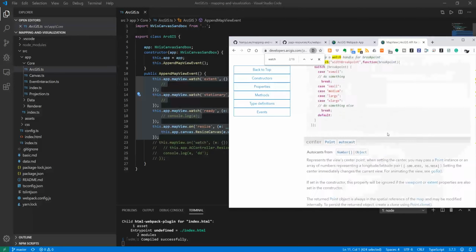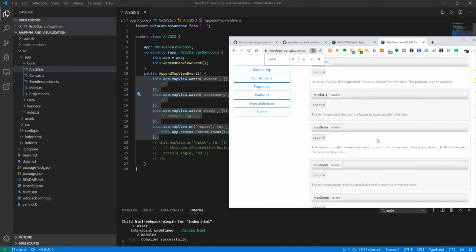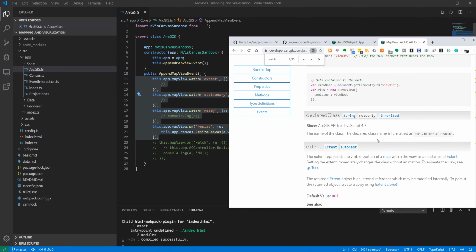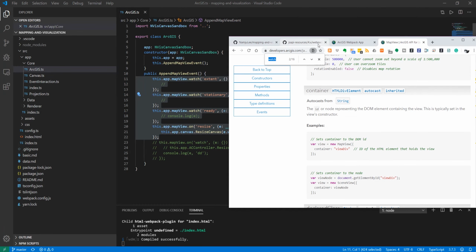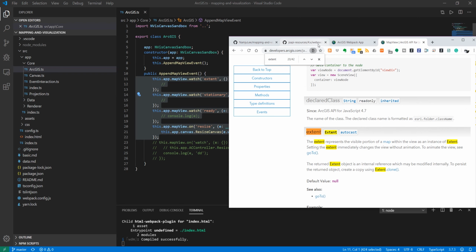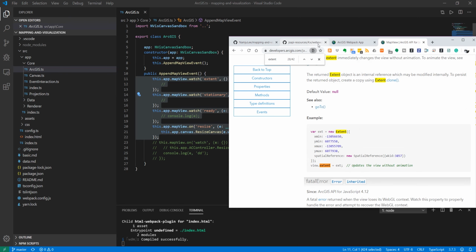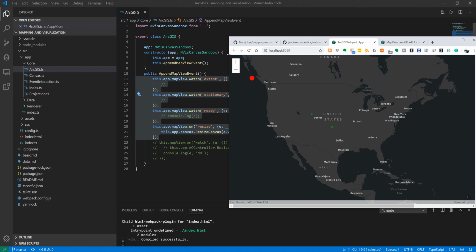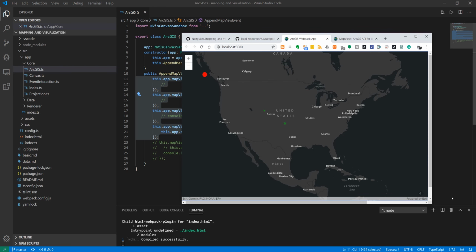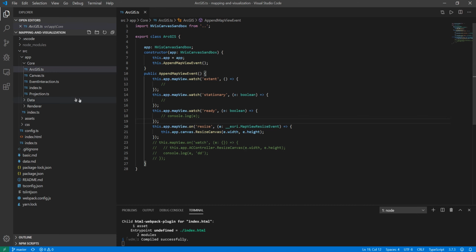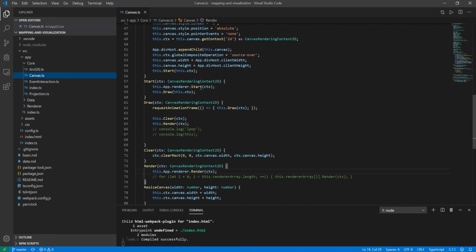There are a lot of event listeners here. Let me check the extent. Extent means the top left corner and bottom right corner; when they change, we receive some event from the map view. Maybe it's too deep. Anyhow, this is the canvas.